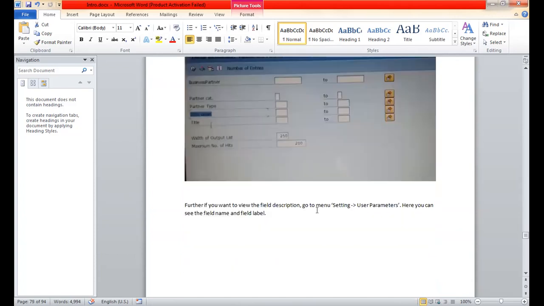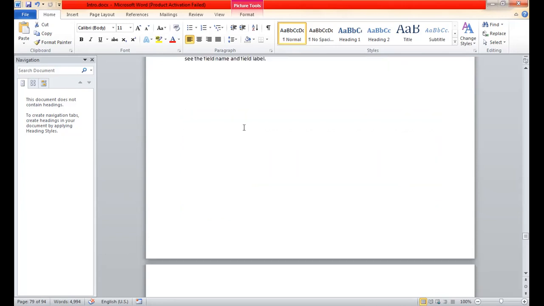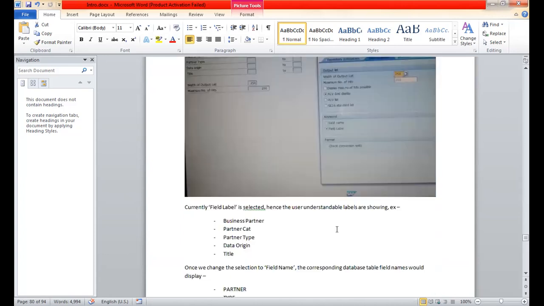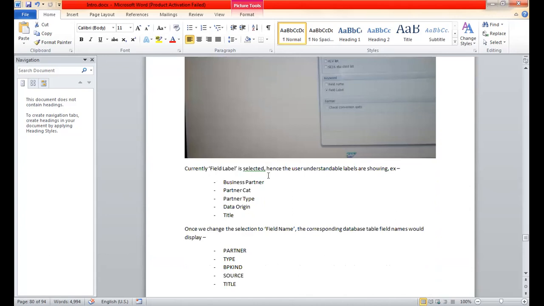Further, if you want to view the field description, go to menu, Settings, User Parameters. Here you can see the field name and field label. These are the field labels, the label that the user reads on the screen. And field names are what the field is called in the backend table. The BUT000 table contains all these field names which appear in the front end. We convert from field name to field label through this particular radio button. And currently the field label is selected. Hence the user-understandable labels are showing, for example, business partner, partner category, partner type, data origin, title. Once we change the selection to field name, the corresponding database table field names would display.